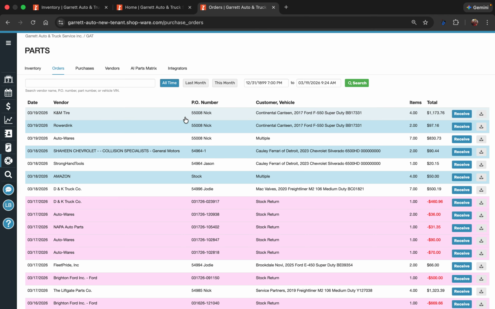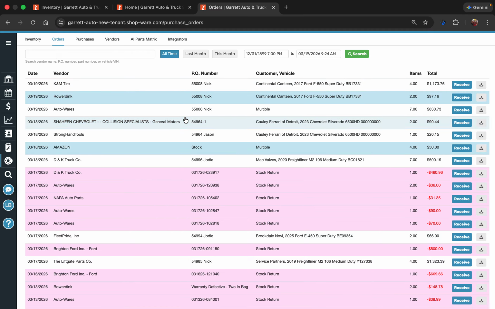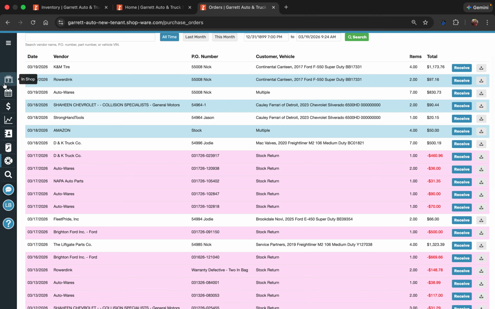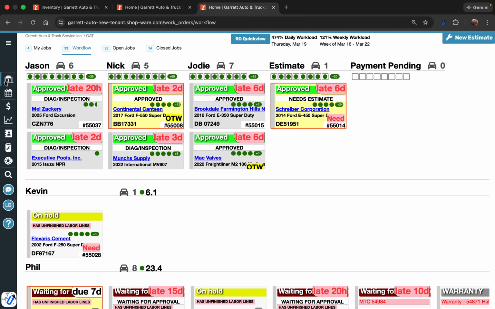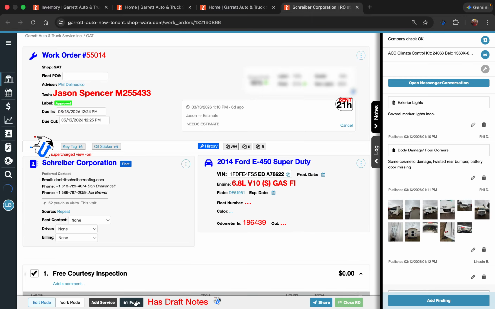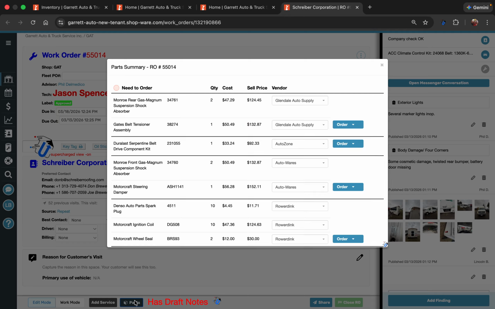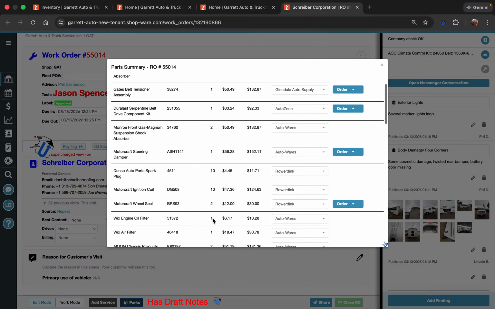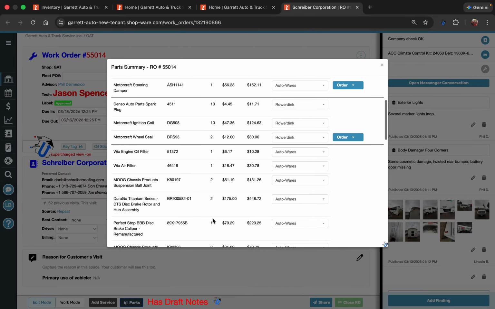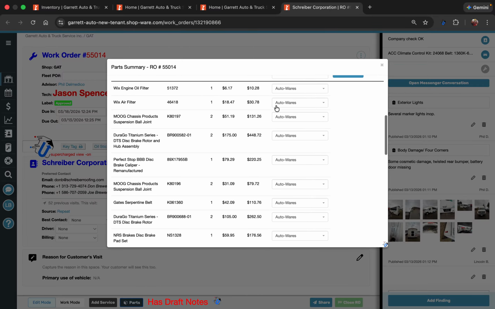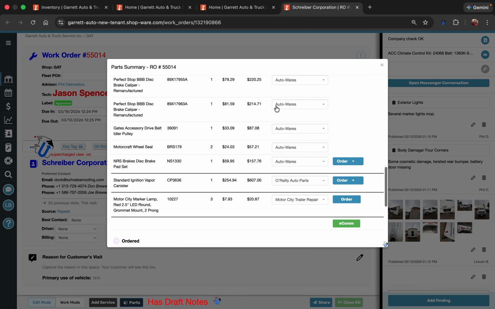Orders is where you're going to end up receiving your parts. A perfect example would be this job we have here. The parts are all right here. As you can see, it has all of the locations that the parts will be coming from. Once we click order, we can stock order, direct order, find parts, or phone order.